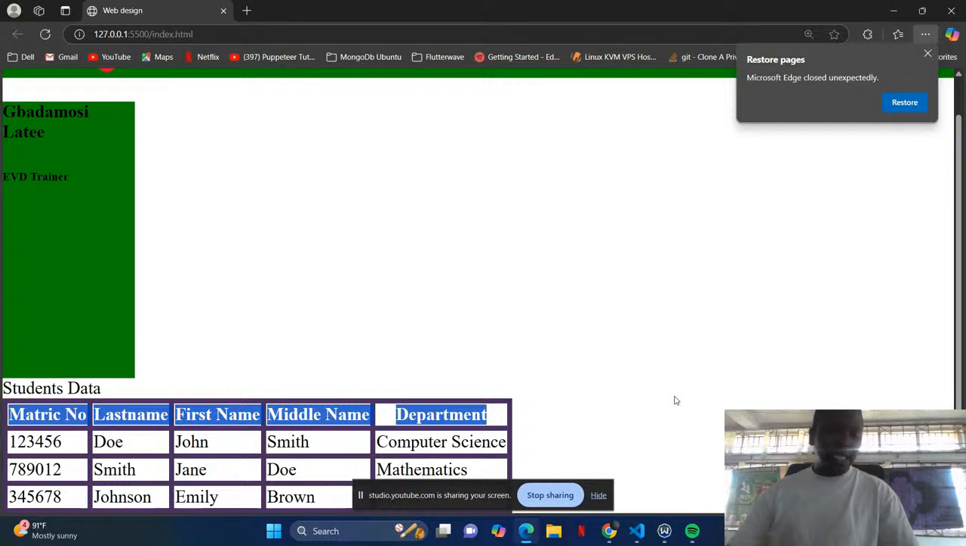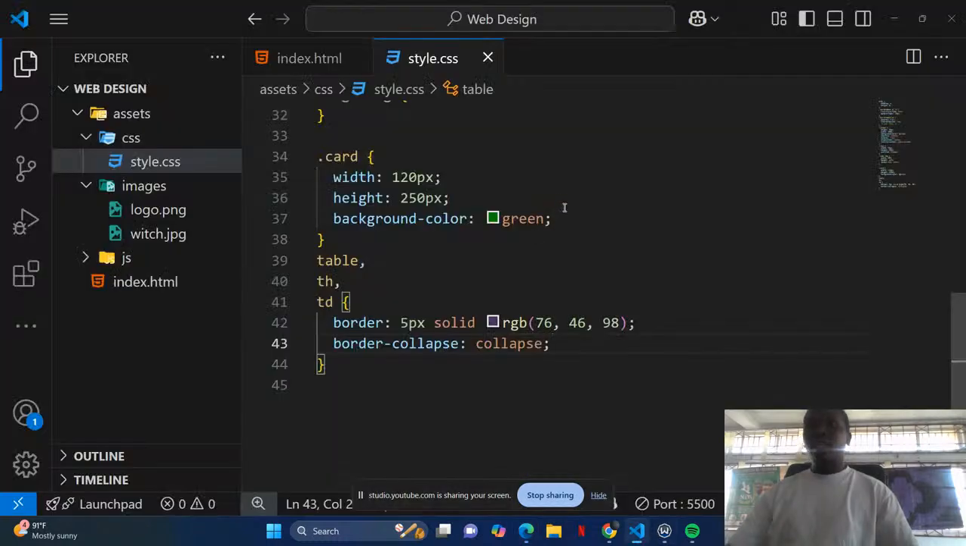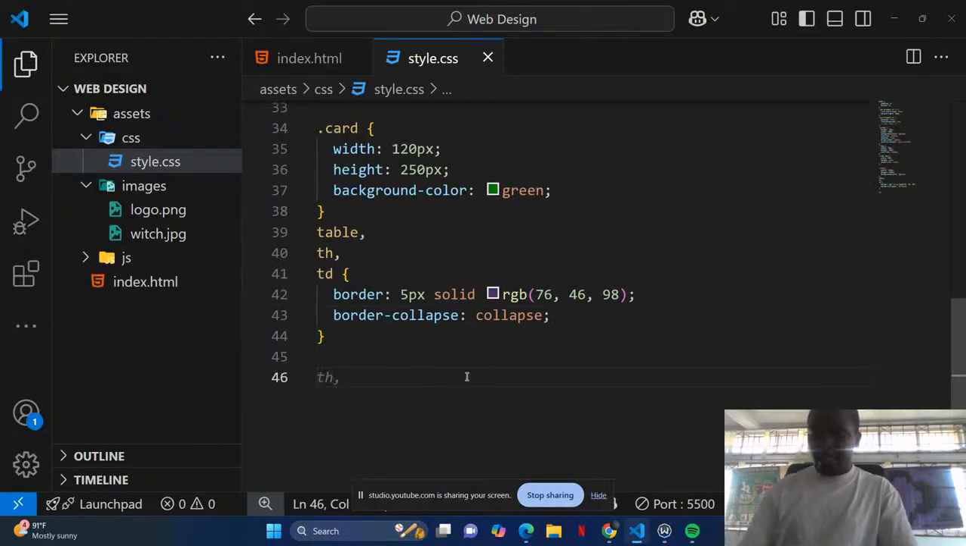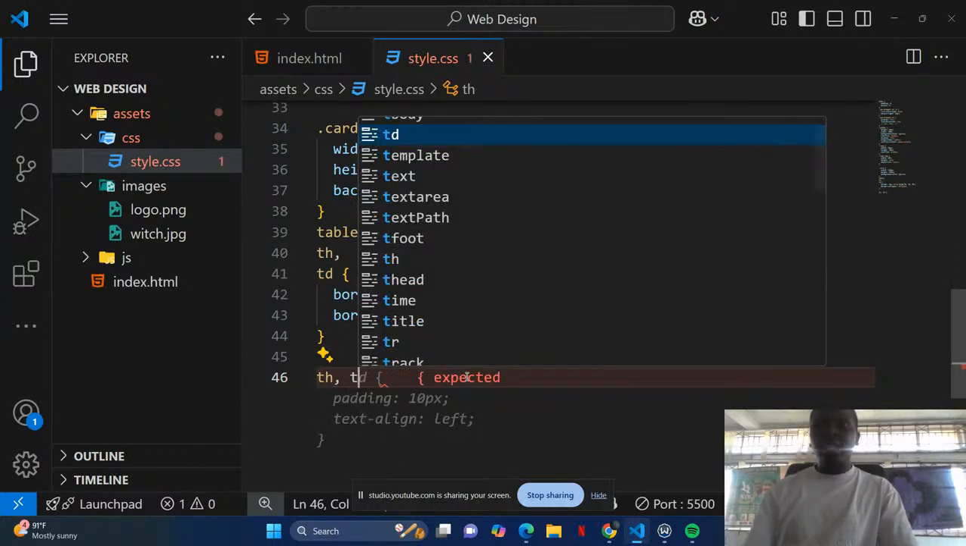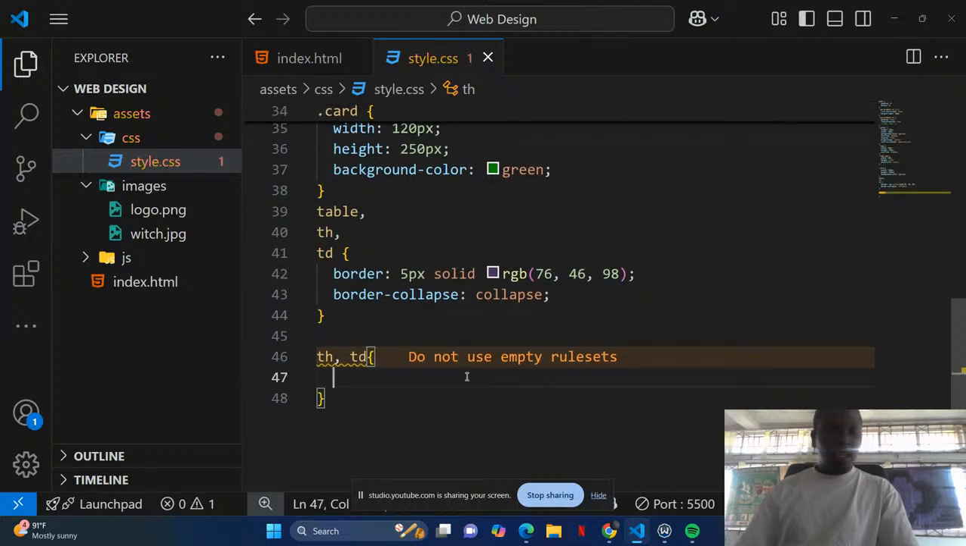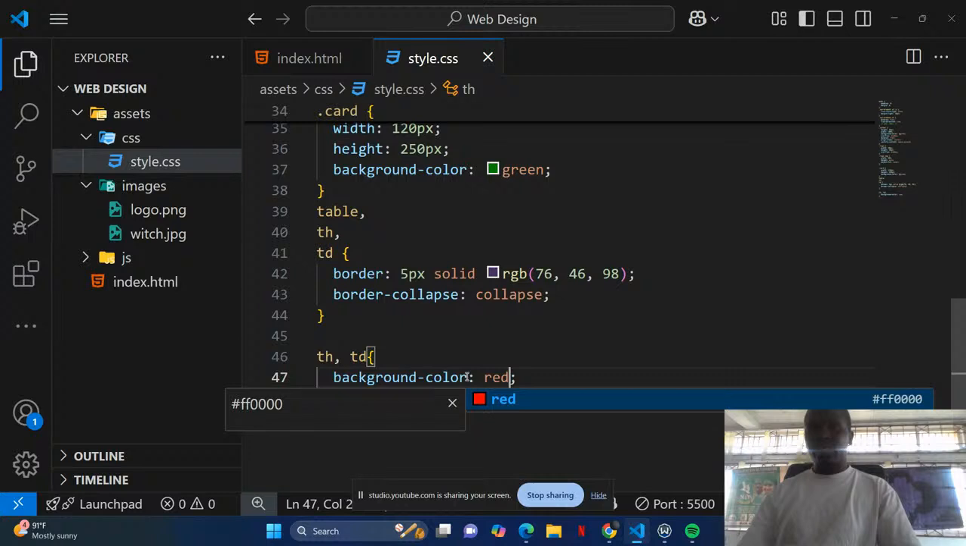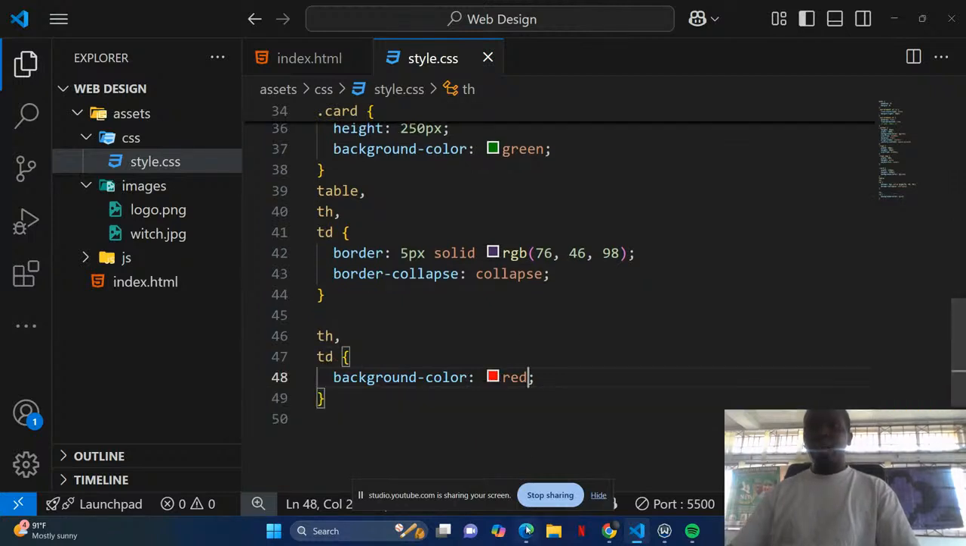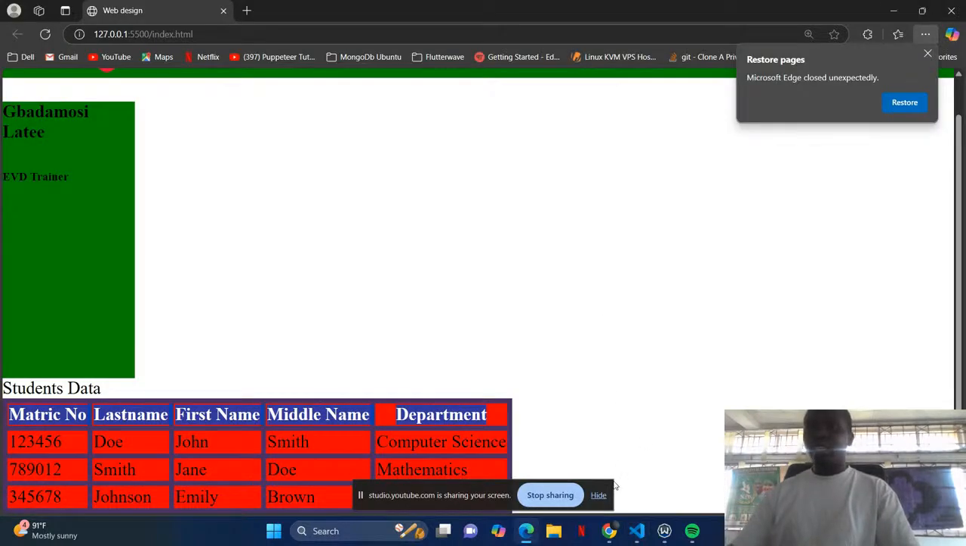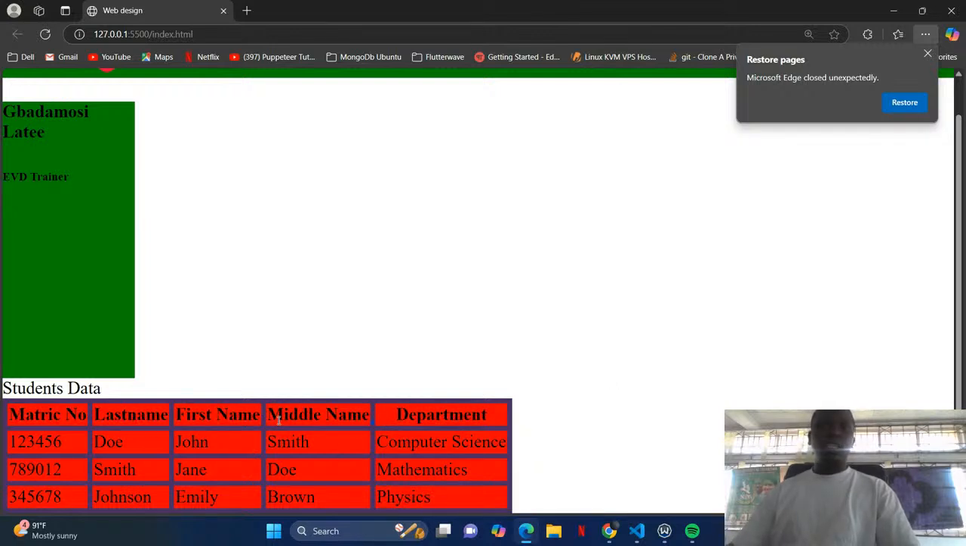But before we go to that, let's set the table background as well. Like I said, I'm following a guide. So we are going to use TH and TD as the selector. Then I'm going to use a background color of red, something like that. Then, as you can see, the background is now what? Is now red. Are you getting that?